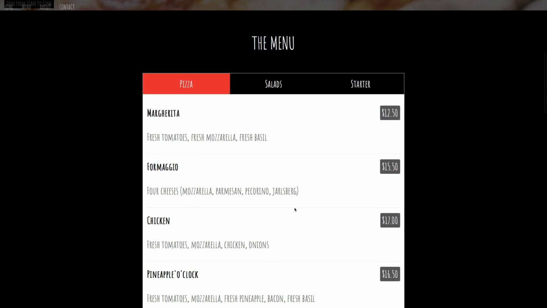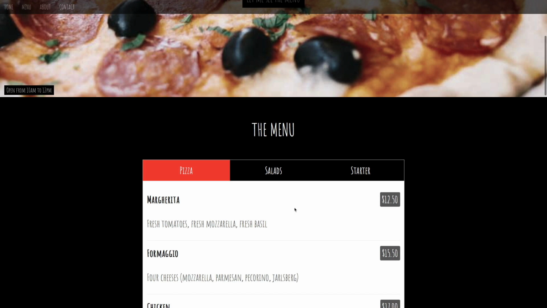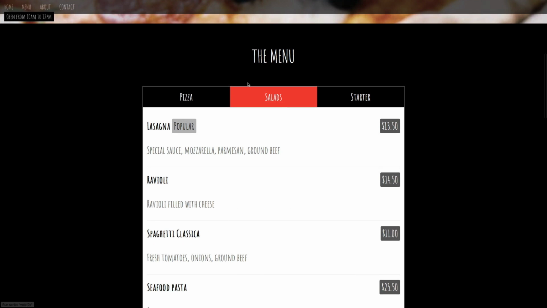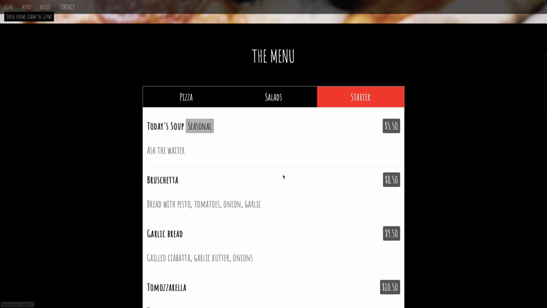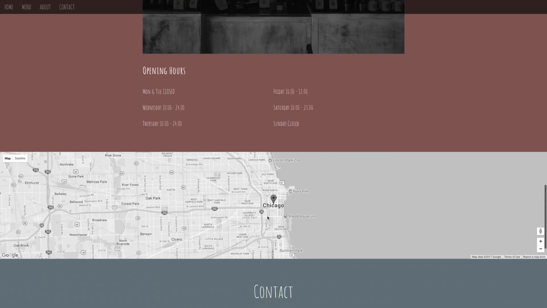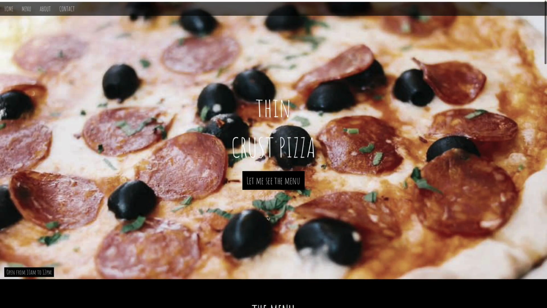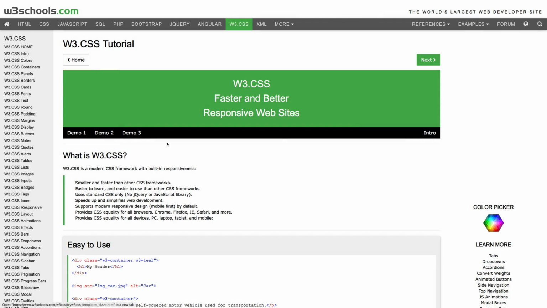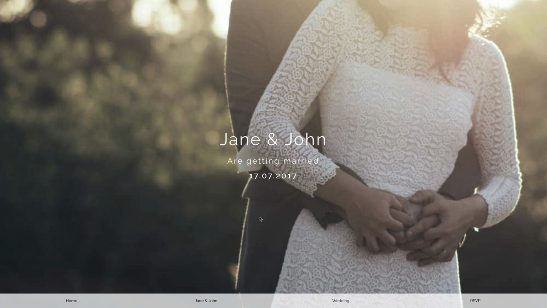And so here is the menu, and you can scroll through different tabs here. This is a tabbed interface. Nice font work going on here. It's a very pleasing looking web page. And then let's go back again. Demo 3. See what else we've got.